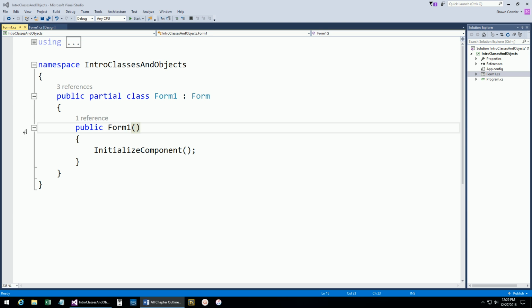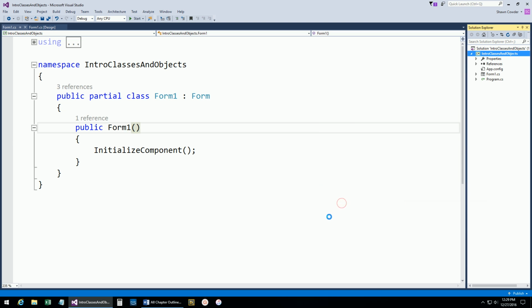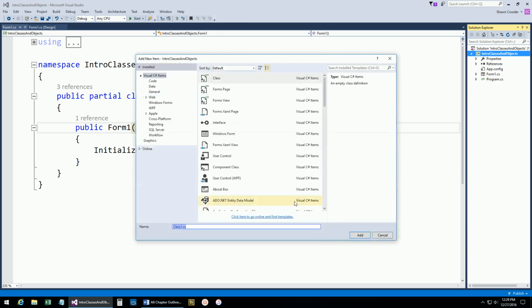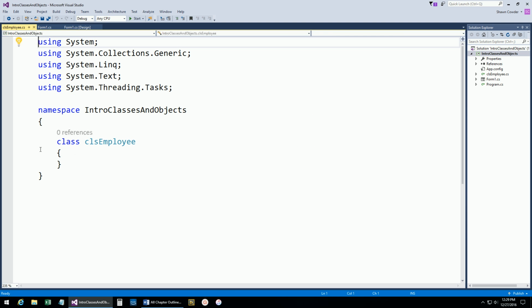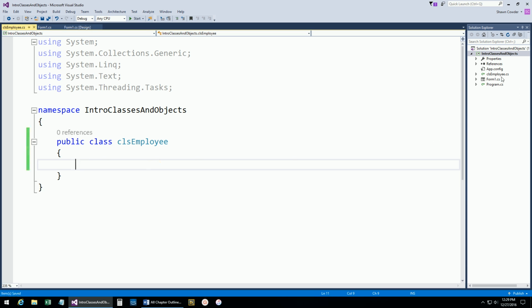So let's go ahead and create a class. I can right click over here on my project and say add, and you can do new item, or I can just come down here to class. Let's say we want to create an employee class. This pops up and let's call this CLS employee. So we add that, and here sure enough we create our employee class. I'm going to make this public so everybody can see it. Over here is my employee class and here's my form.